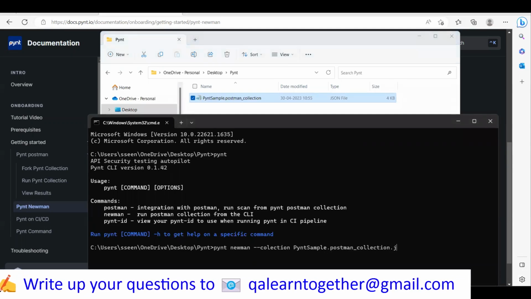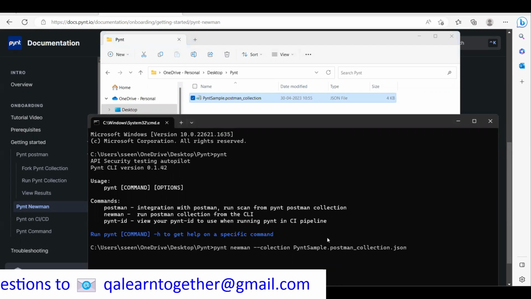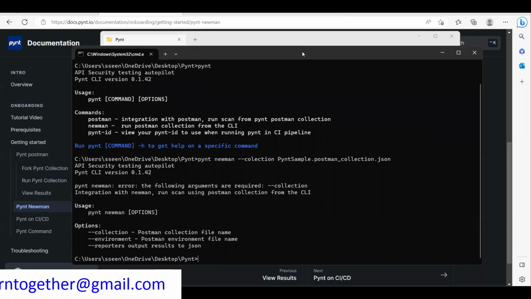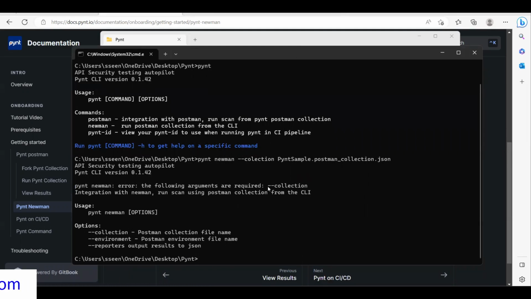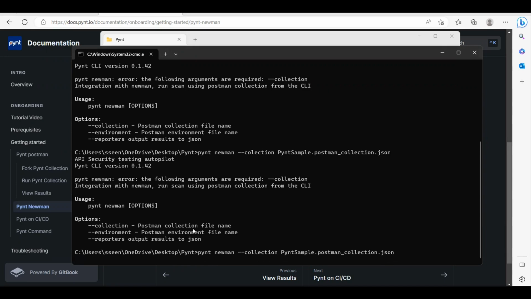This is my collection name .json. After that, just click on enter. The following is hyphen collection. There is one spelling mistake, I have mistyped one L here, so let me update. Now I'm clicking on enter.